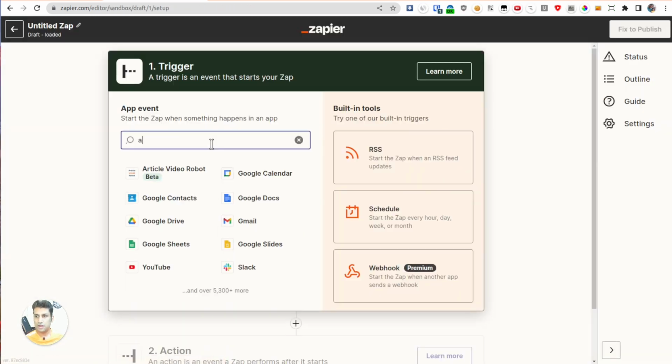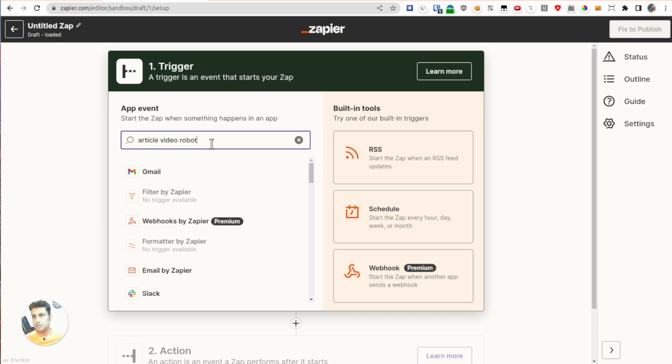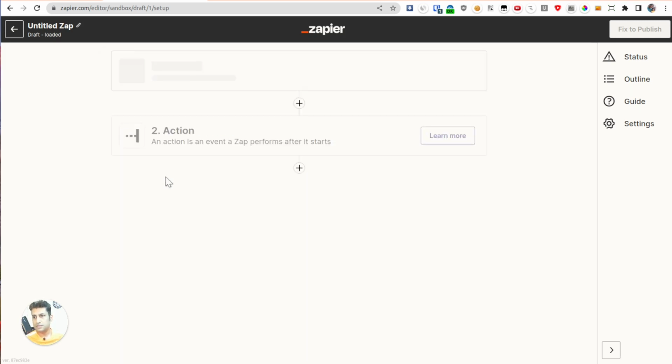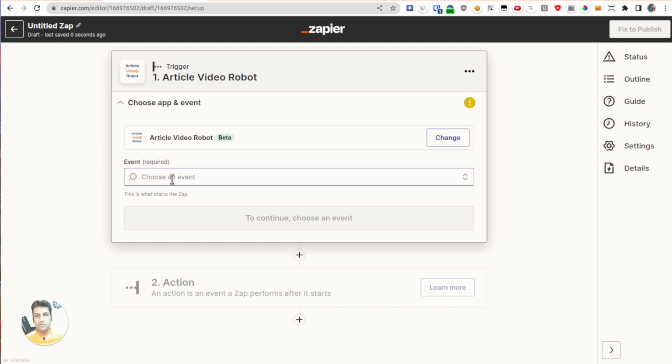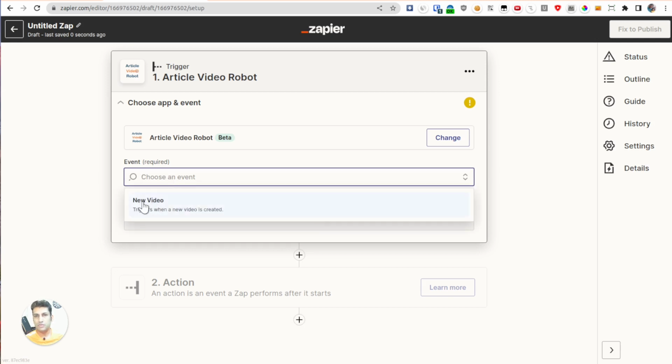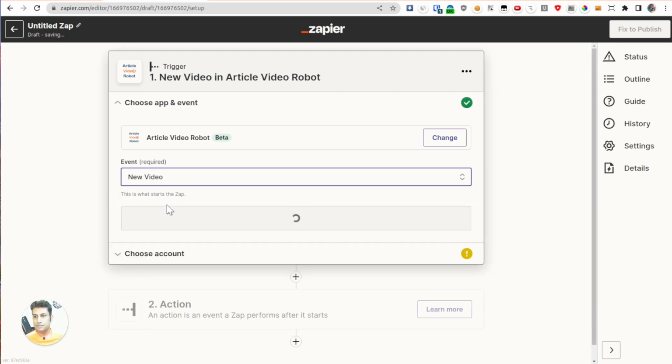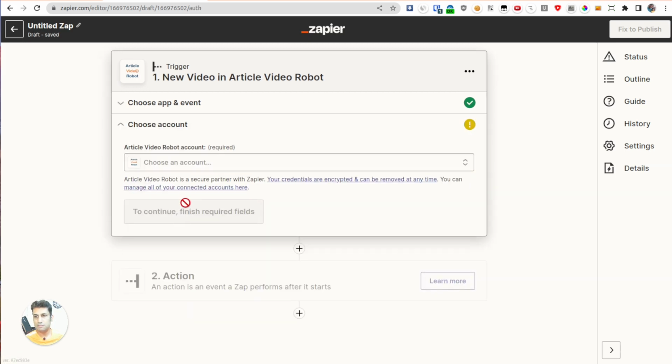Then you search for article video robot here. Then you click this. Then you have to choose an event. There is only one event, new video. Now this step is important. You have to choose an account.